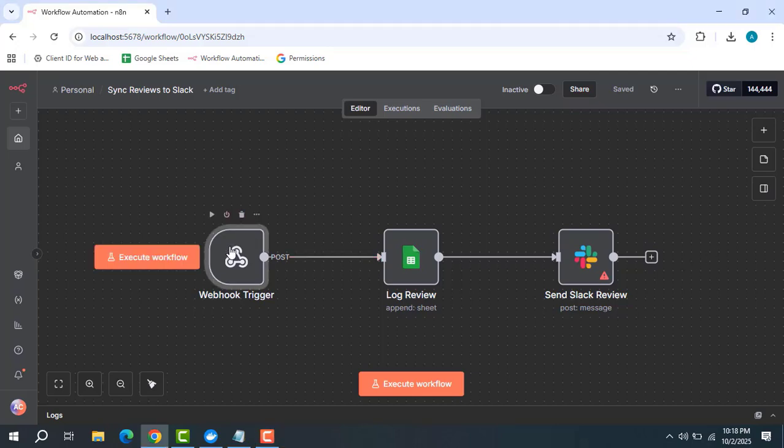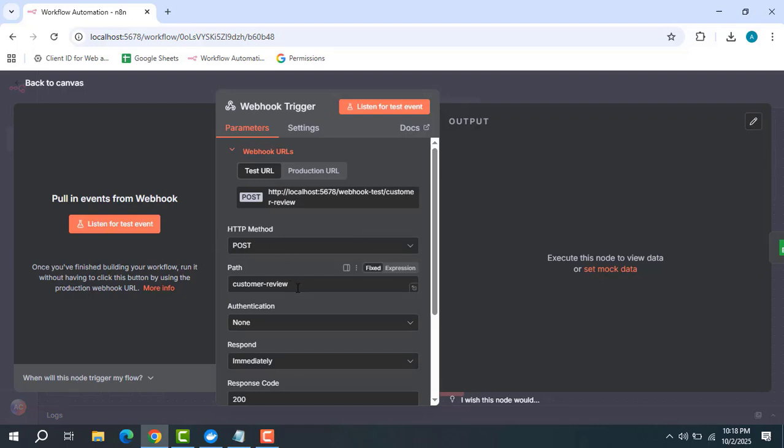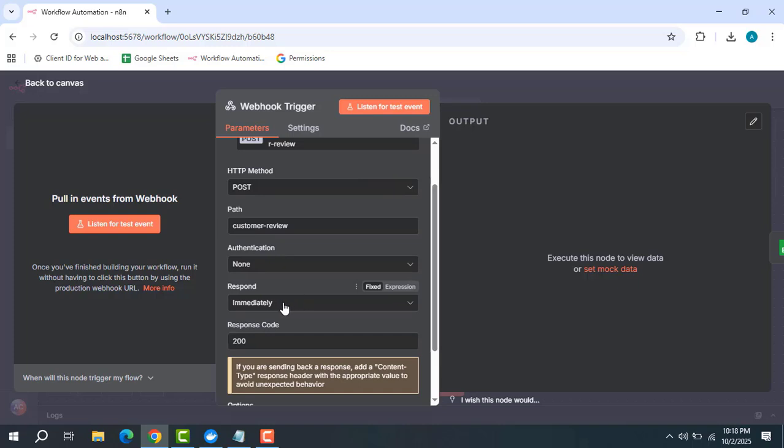We have the webhook trigger with the path customer review. Method is post. The response will be immediate and the response code 200. Its purpose is this entry point for new reviews could be integrated with a form, a commerce system or external API. So you will take the customer name from the webhook, the rating, the review, for example, amazing experience, will definitely buy again, and the platform.